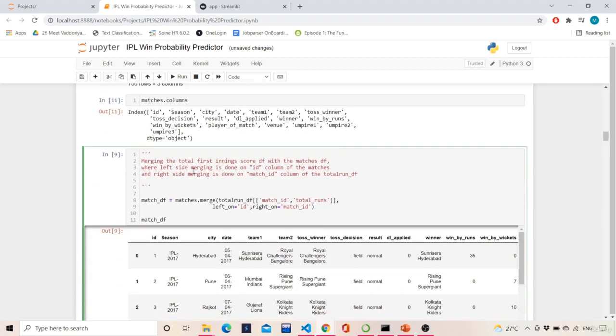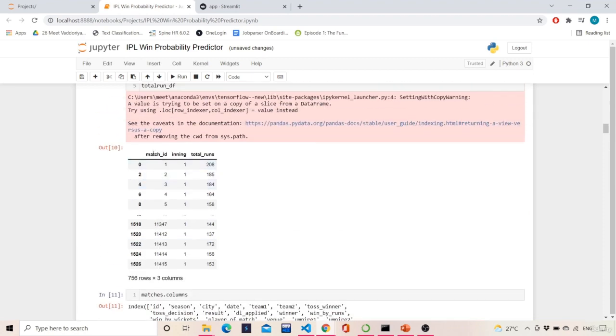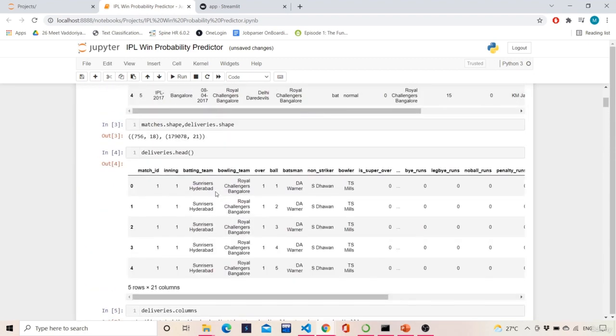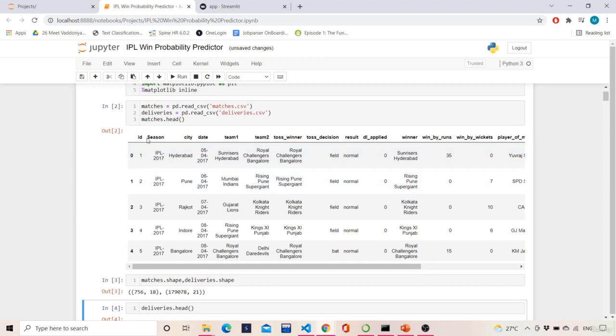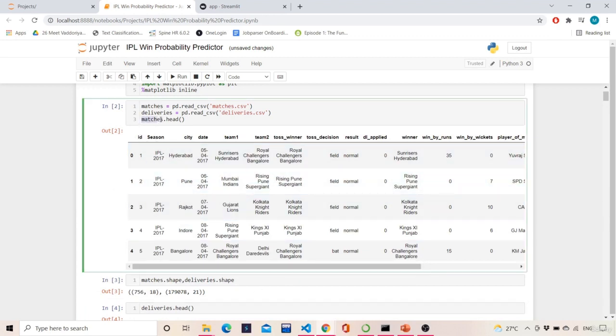Now what will I merge it with? Matches. Okay, so merging the total first inning score DF with matches DF, with left side on ID and right side on match ID. In deliveries, match ID is there, whereas in matches, ID is there. So I'm going to merge this.